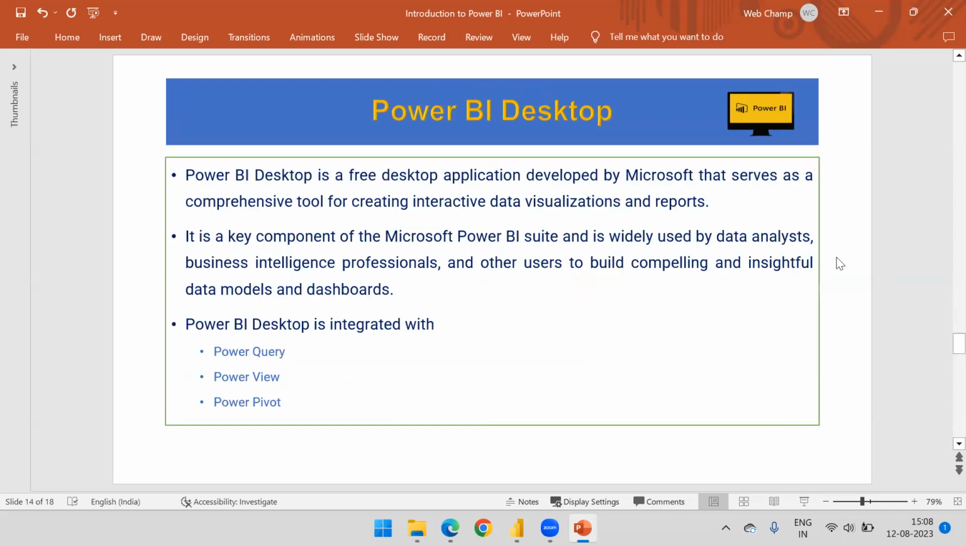Then Power BI Desktop. This is the main part. Everything you can do inside this. You can create reports and use all the tools I discussed so far: Power Query, Power View and Power Pivot. All these tools are integrated in the Power BI Desktop software. It is a key component of the Power BI suite and widely used by data analysis and business intelligence professionals, and any other person who needs to do reporting can use this tool.